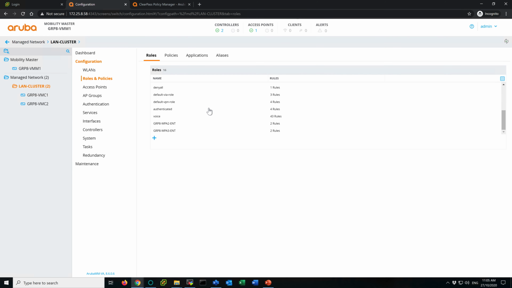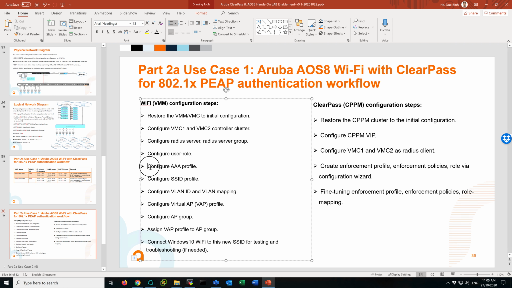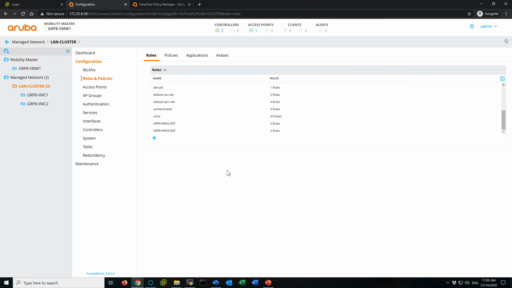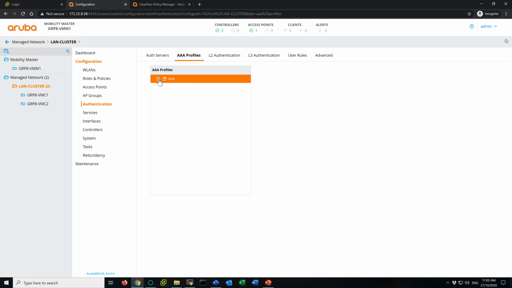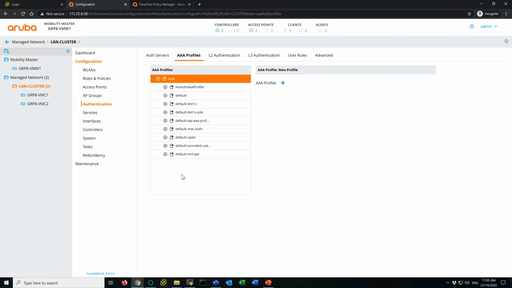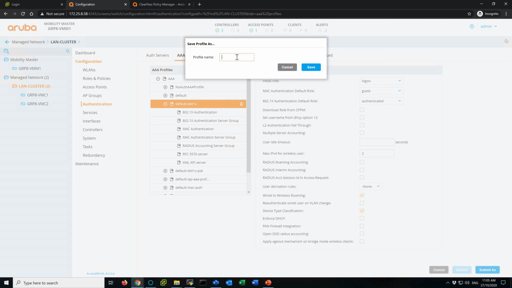Done. So we already finished two roles for two SSID configuration. All right. Now we need to move to next step to configure AAA profile. We go to authentication, AAA profile is here, right? This is the .1x SSID, so we go to here .1x and we can submit as, and we will rename it AAA WPA2 Enterprise. Okay.